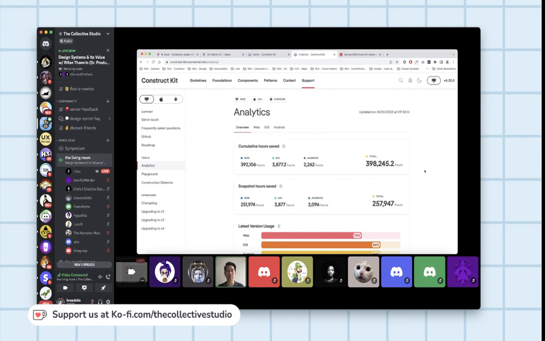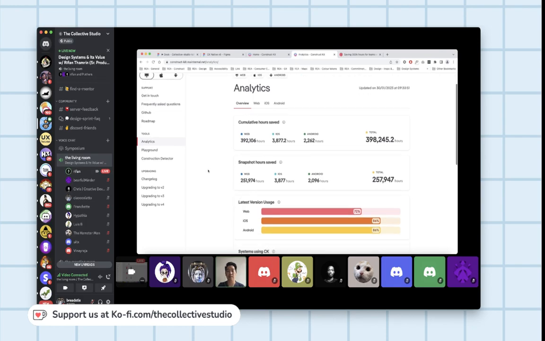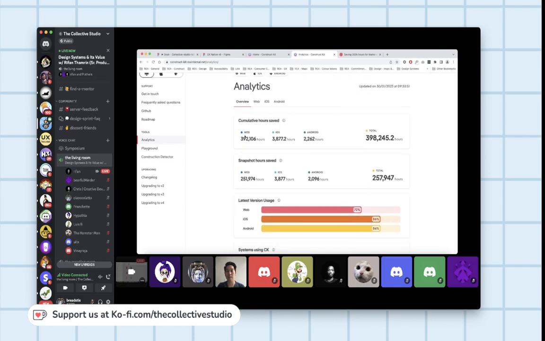This is still only available internally, but in the future, we are really hoping to make this available to the external audience. And I think we have plans to do it at least this year. So this is the way we calculate stuff. We've got an analytics table. We've got an overview here. The overview basically covers all the three platforms: web, iOS, and Android. And cumulative hours saved. This is how you know how many hours have been saved in all the platforms.